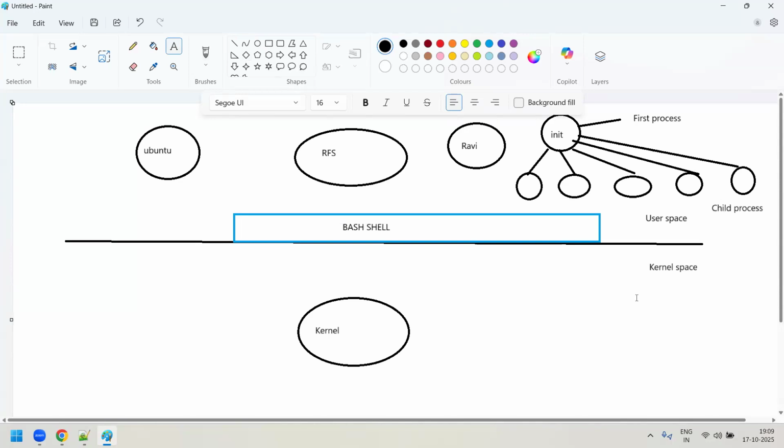Now, all these processes that you are running, we call them simply a process, or even a user space process. You can say user space processes, but actually we don't say that. In the organization also, we never say user space process. We just say it's a process only. A process is something which is running in user space, and each and every process will have some resources allocated for it.